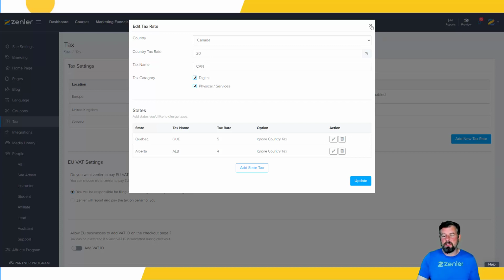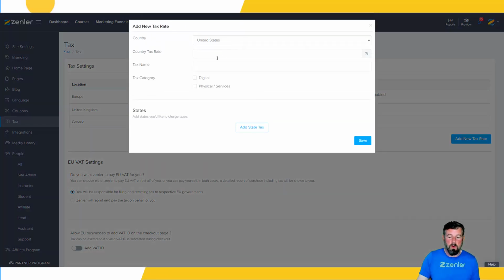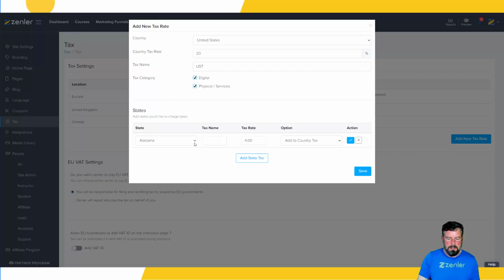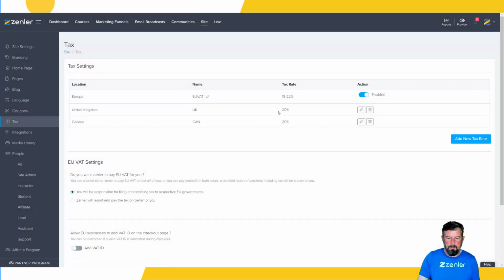So, brand new feature, really easy to work, and you can set up all your different tax rates however you like. The same will apply for United States as well. If we go in there, you can see I can put a rate of something in there, and then of course I could add those states in there, and you can see we've got all those states in there. So you can do that for every country.